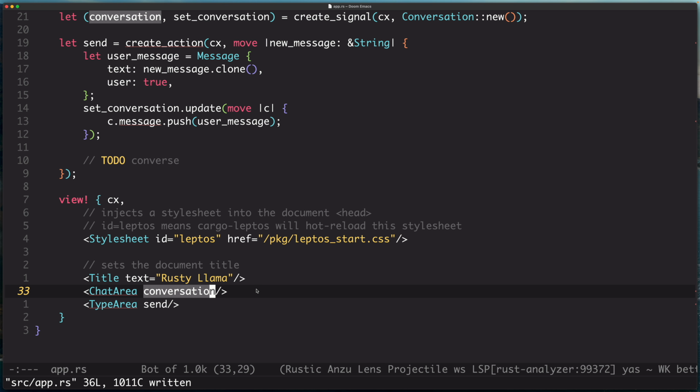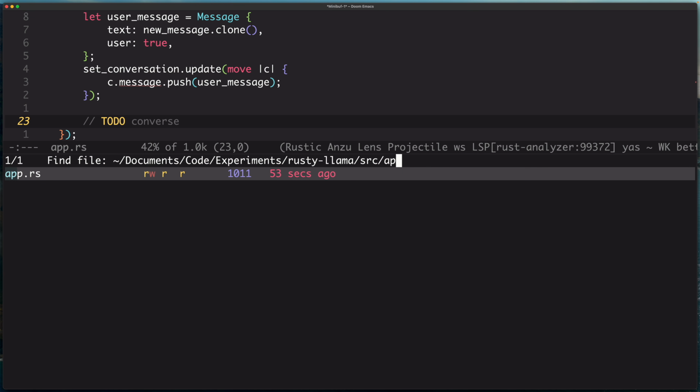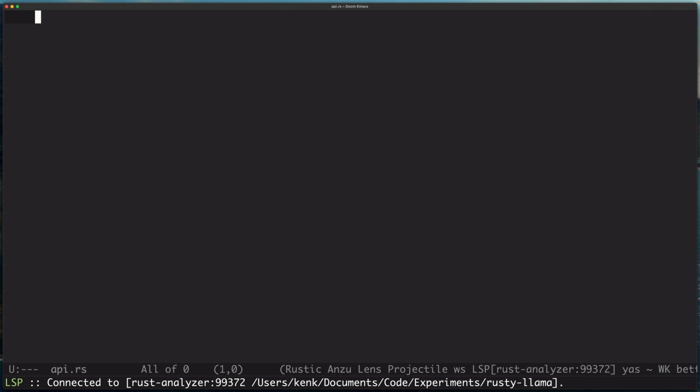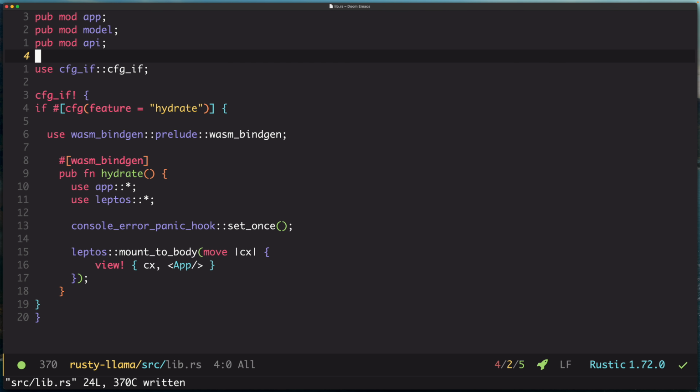Okay, now I'm really excited about this next part because it's actually one of my favorite features of Leptos. We're going to go ahead and implement the backend API that we're going to want to call every time this send action fires. We're going to create a file called api.rs, and that'll be a file that holds all of our server-side functions. We are going to need to add that into the source tree in lib.rs. We're going to do pub mod api, so the compiler and LSP are aware of it.